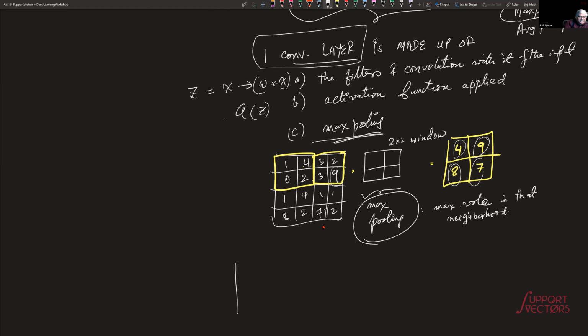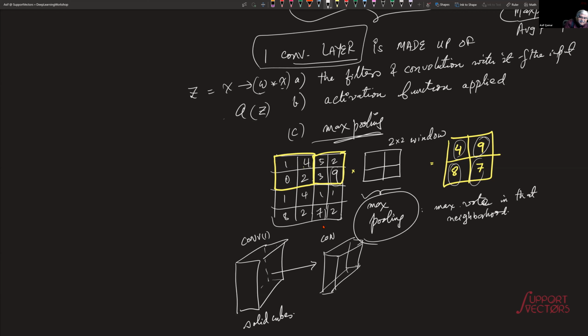Now, typically in the literature, you'll notice that convolution layers are typically represented as solid rectangular cubes. The output of this conv 1 will go into the next conv layer, conv 2. So whenever you see these diagrams, remember that it includes all of this: convolution, activation, pooling. Actually, I might have gotten the order of these two reversed. Okay, so you do that.